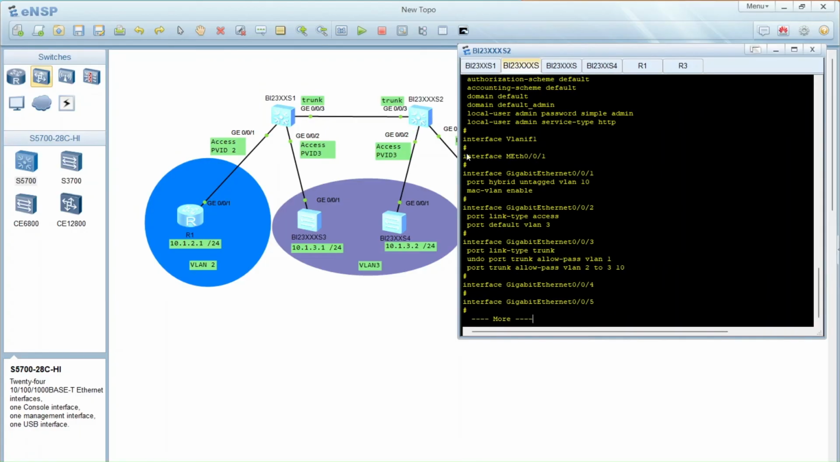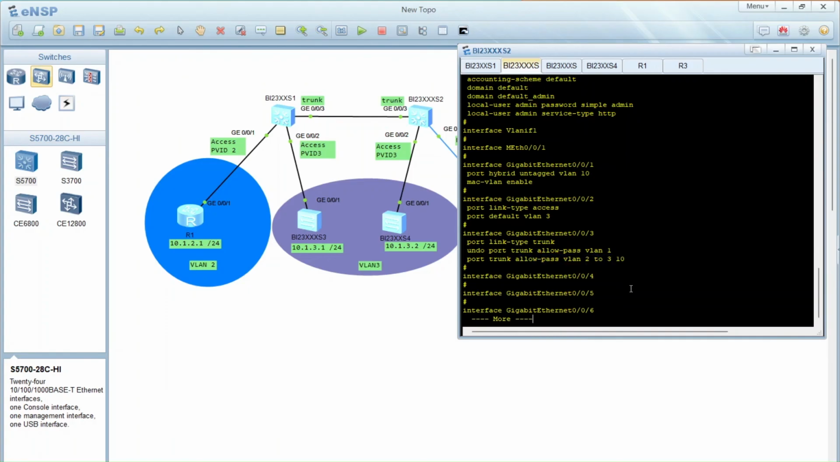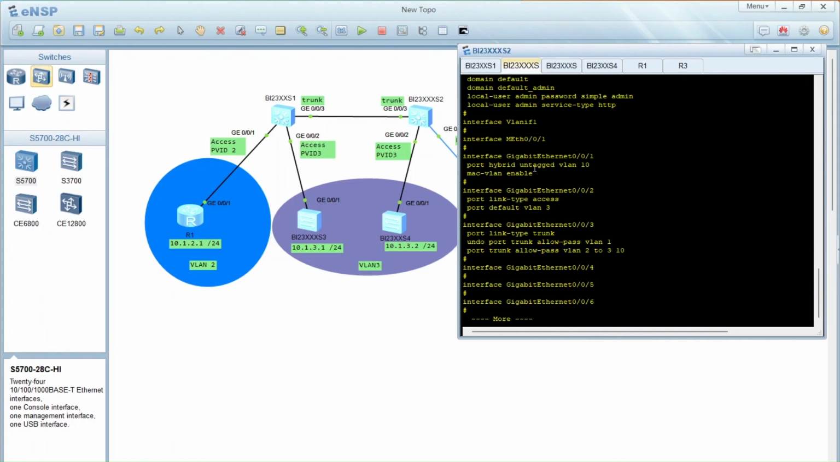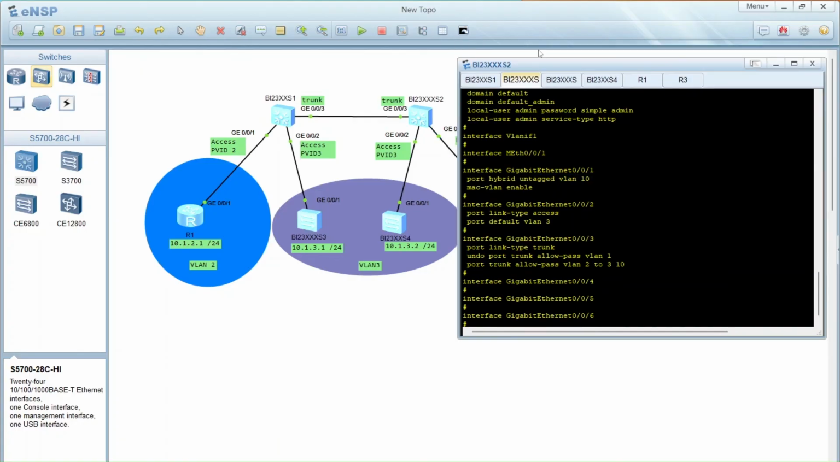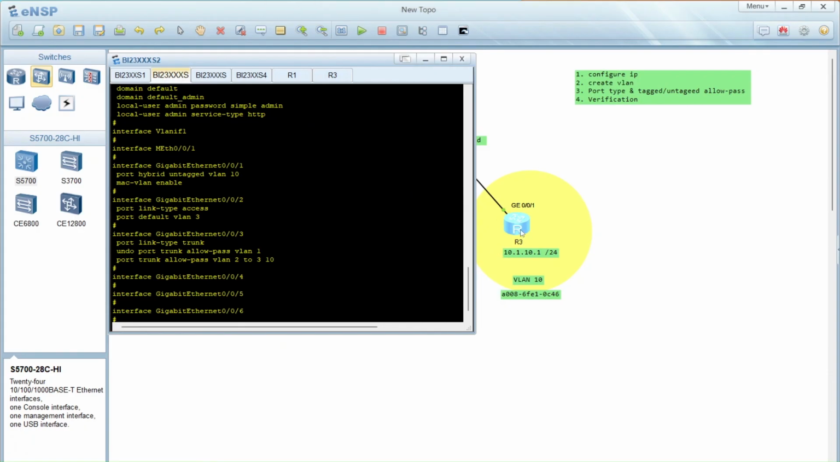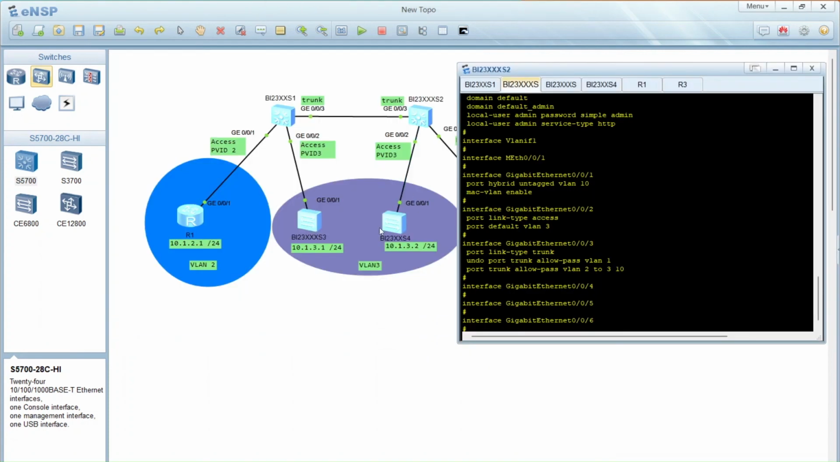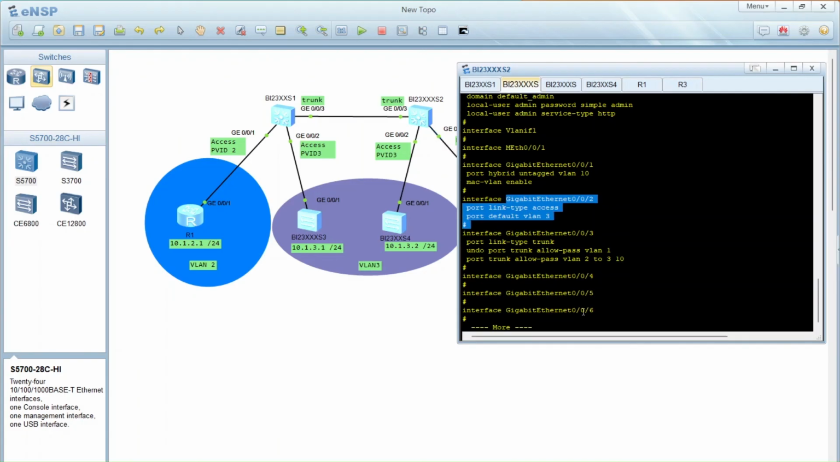Then you go to the interface. Under your GE0/0/3, you make it a trunk port. You disallow VLAN 1 to pass by, but you allow 2, 3, and 10 to pass by. Then you have your GE0/0/1. It's a hybrid, untag your VLAN 10, because you are connected to VLAN 10 here. Then enable it. And for your GE0/0/2, it is an access port. Make sure you check the configurations.